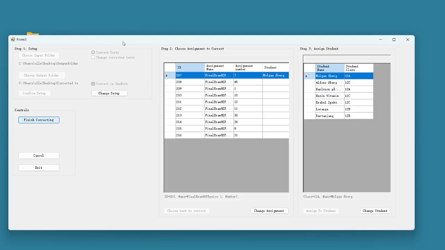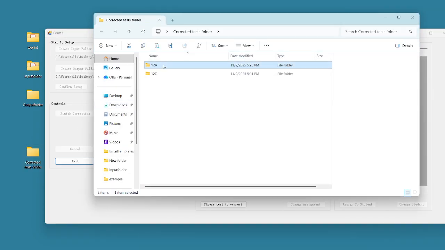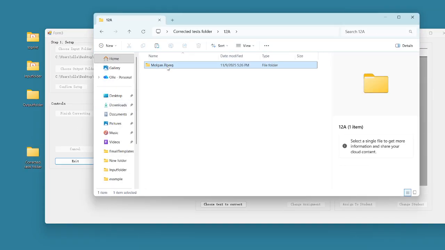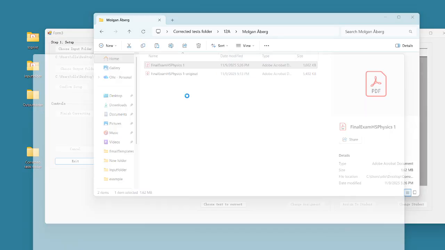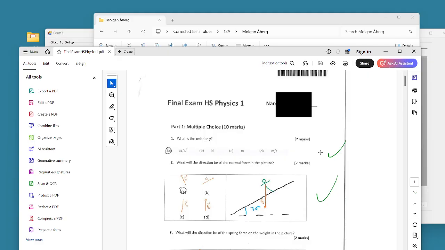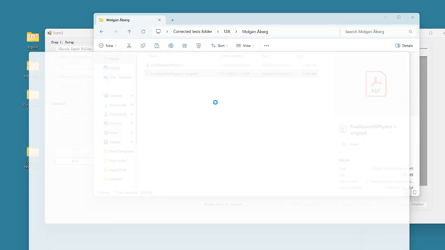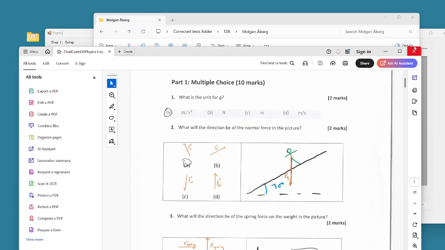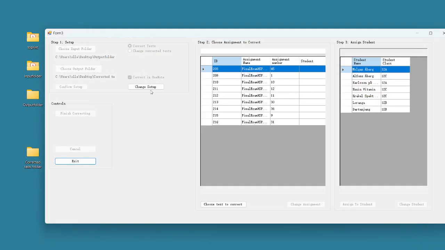And just as in the previous case, this will now be in 12A. There's Molgan Åberg, and you will get, so here, a PDF containing our marks that we did, and also the original. So that's how this works.